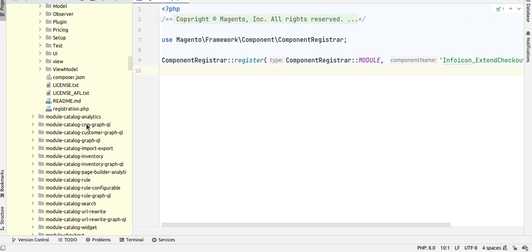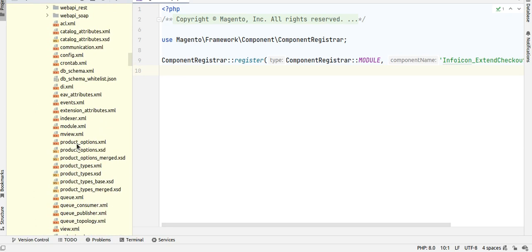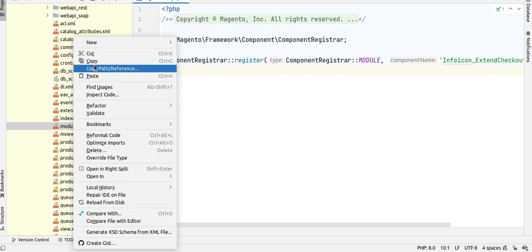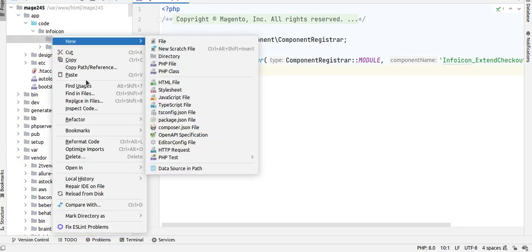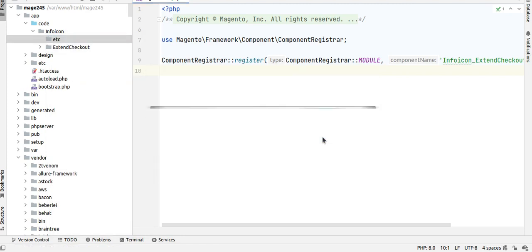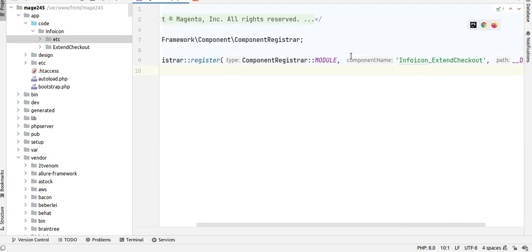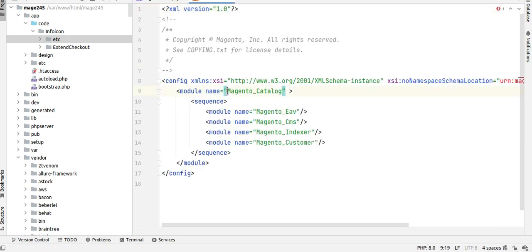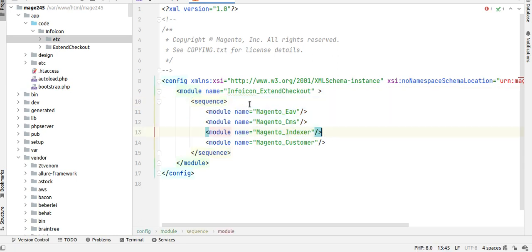Now you have to create one more folder here with the name etc, and inside it again we copy the module.xml file. That's perfect. Just copy it and paste it inside the etc folder, and here we have to update the name of our module. That's it. And we don't need the dependency module.